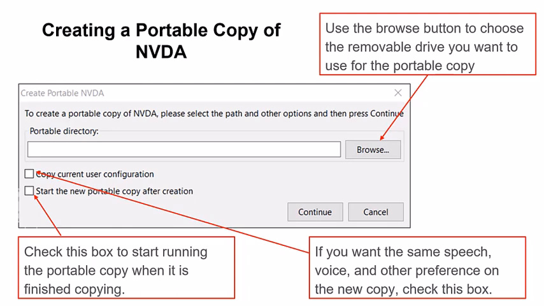There are 2 other options here. Pressing tab will take you down to copy user configuration, which would allow you to take your user configuration with you, like your dictionary or your speech settings, all of those things, or not.